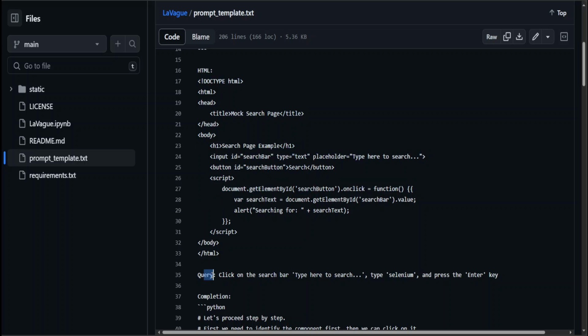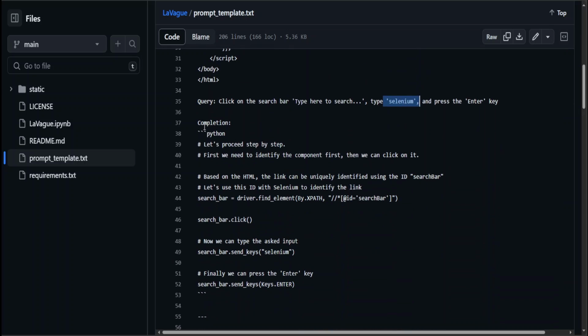And then you see there's a query: click on the search bar, type here to search, type Selenium. This is one example. And then this is another example of completion here. It is also giving a sequence of steps, or chain of thought. Let's proceed step by step. First, we need to identify the component. Then we click on it, paste on the HTML, then the link can be.